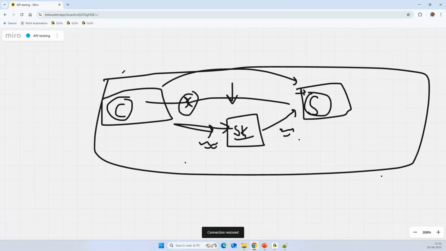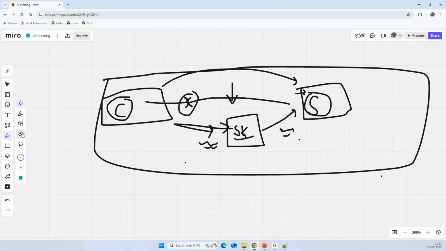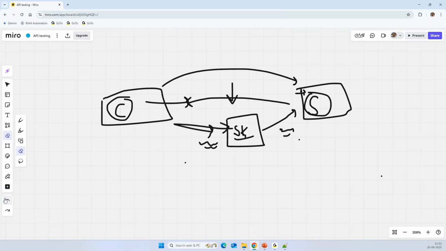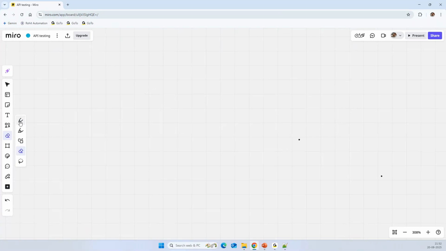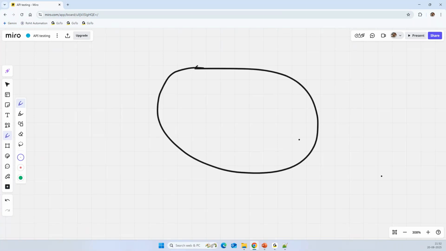Well, let me show. I hope that you guys can see my screen again. Let me just do one thing. Basically, this whole thing is API, which can use internet and which cannot use internet. This is web service. Web service is inside the API. Web service is inside the API.